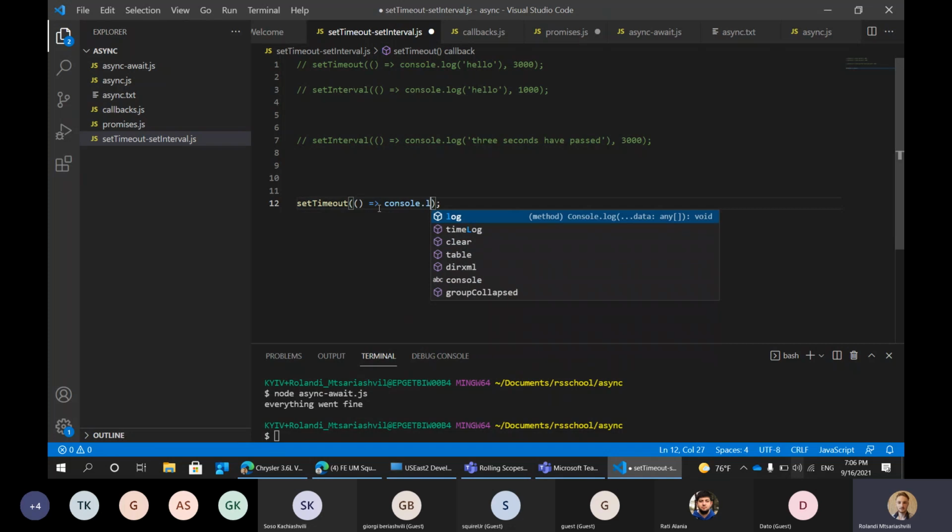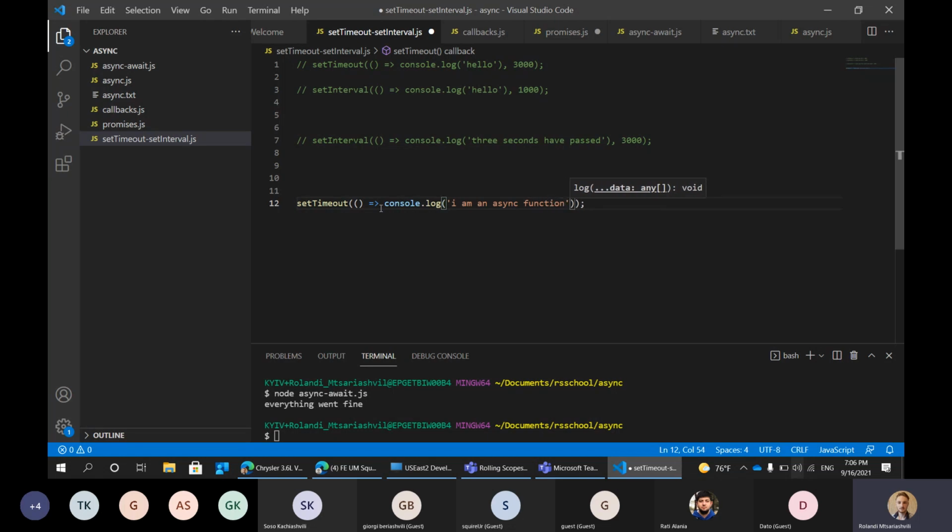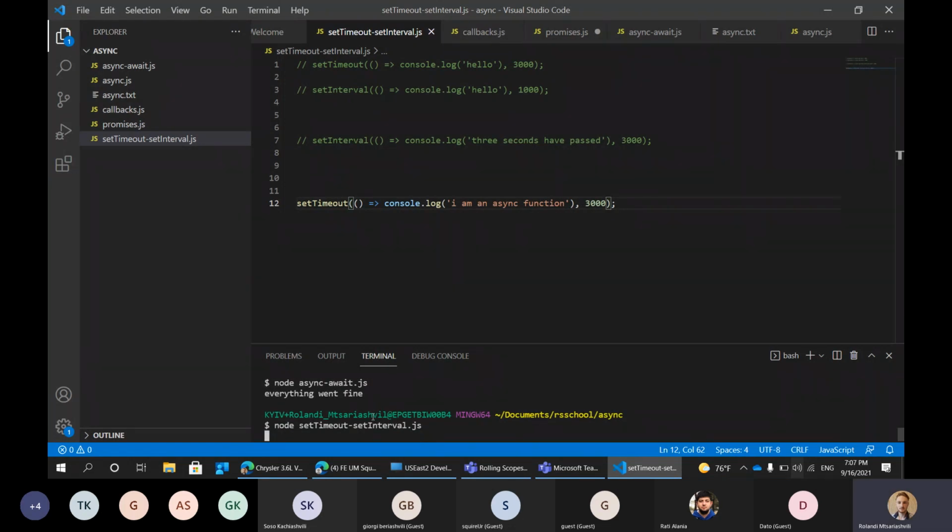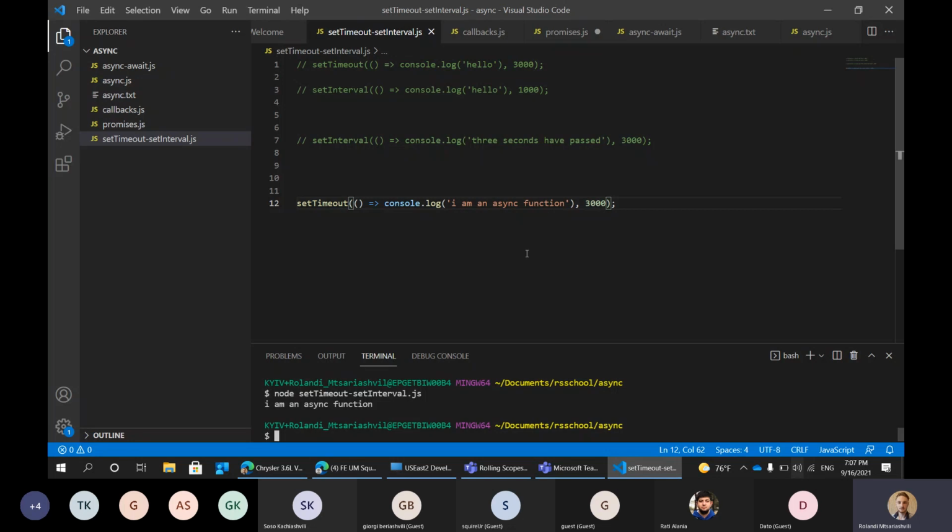For example, it can be console.log, which will say that I am an async function. And the second argument is the period of time after which the function will be executed. Note that the second argument is passed in milliseconds. It's not regular seconds. So if I want it to be executed in 3 seconds, I'll pass 3000. And if I run this, it will wait for 3 seconds, and then I will get my result.